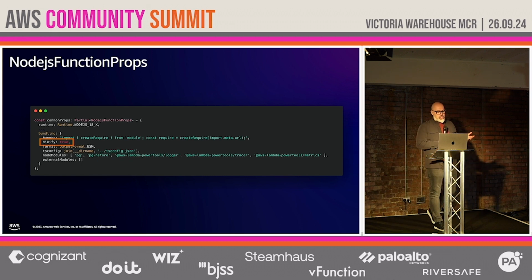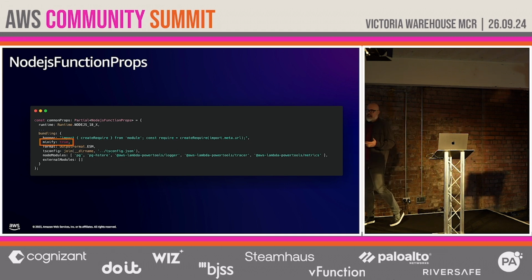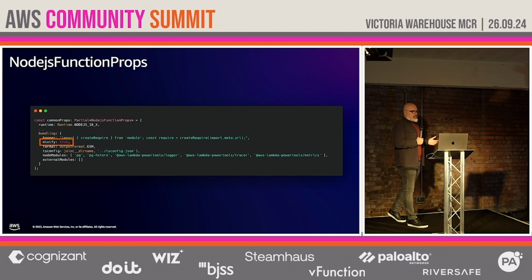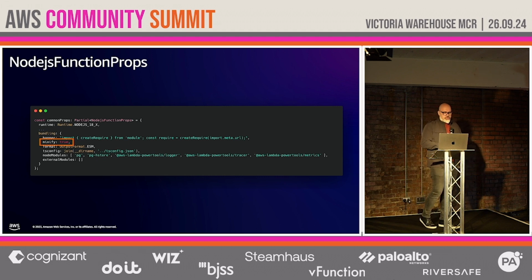And therefore, minification is something that I didn't see as often as I would like in Node, TypeScript, and JavaScript. So it's something that you should set up in your configuration.